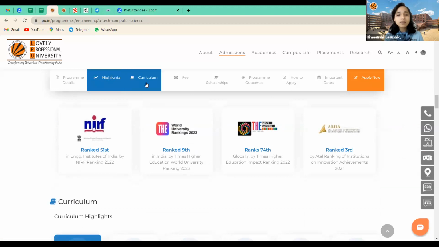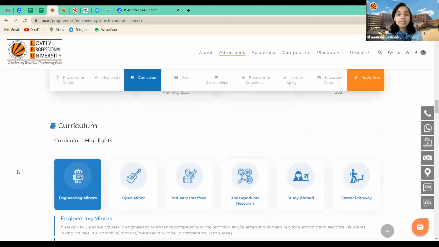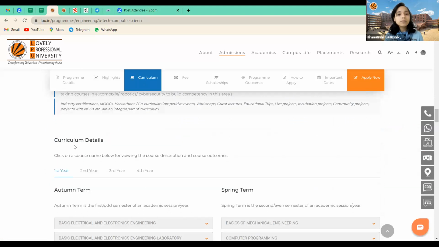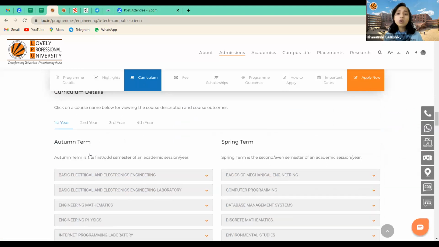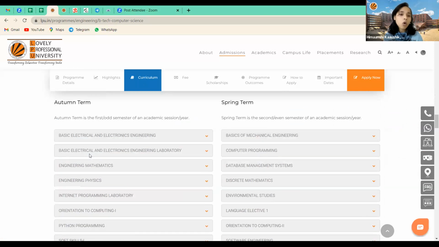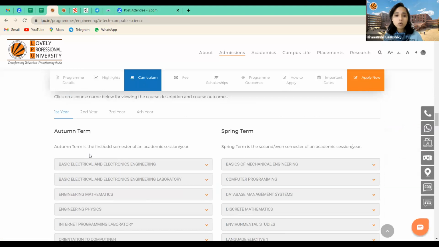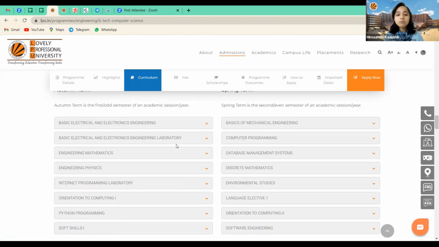Now this is something very important and very interesting to note, students, which is the curriculum. LPU does provide the curriculum beforehand. Even before you take admission in a particular course or in the university, you know what all topics you're going to be taught in all the years of the course, right? You can see autumn term, spring term, and first, second, third and fourth year. And once you click on any topic, you will be given the whole detail about that particular topic. So I think this would help you to make a disciplined decision whether you want to go for a particular course or not.